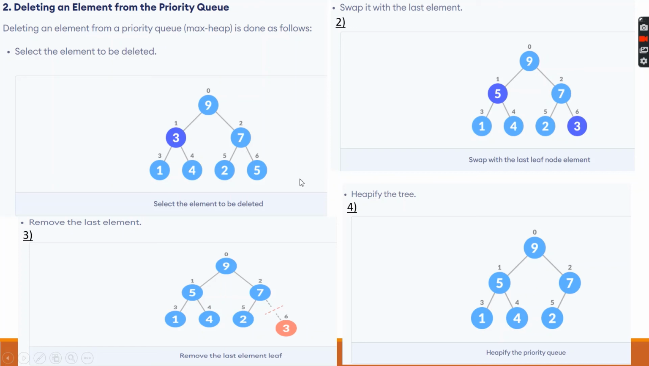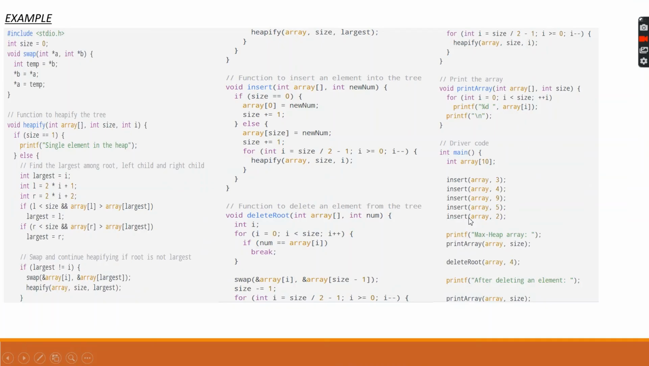So we exchange 3 and 5, and after that we'll be swapping the last leaf node element. After swapping the last leaf node element, we'll be getting the highest value in the second tree position. After getting this kind of tree, we'll be removing the last element found at the lowest position. So there will be a change of branch and 3 will be removed from the last leaf, and therefore we heapify the tree in the same way we have seen in the previous slide.